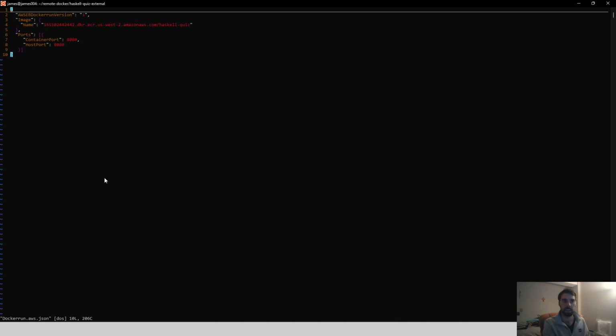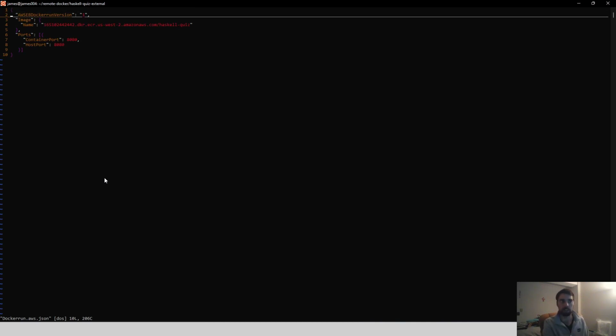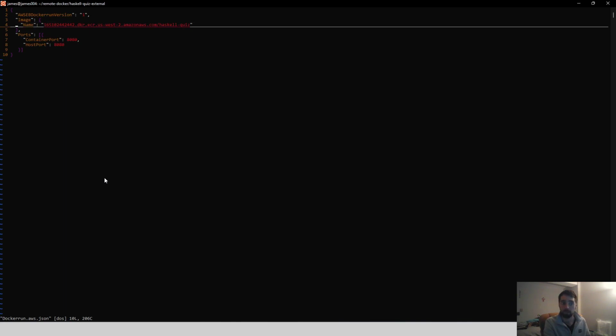dockerrun.aws.json. And there are just a few pieces of information in here. So it's kind of like a config file. We're just specifying a few pieces of information. For instance, we have the version of AWS Docker Run. We're using version 1 because we're only launching a single container application. We specify our image, so we want to use the URI from our ECR dashboard for the container we want. That's all that's going on with this object.